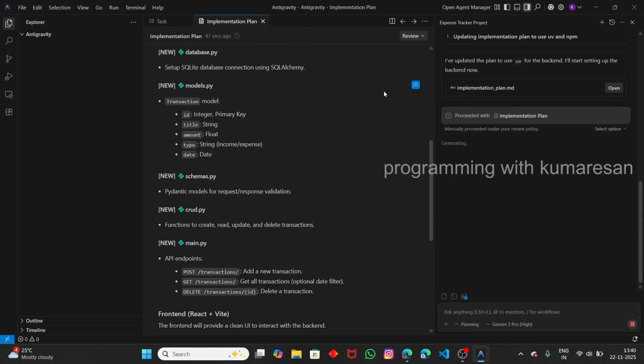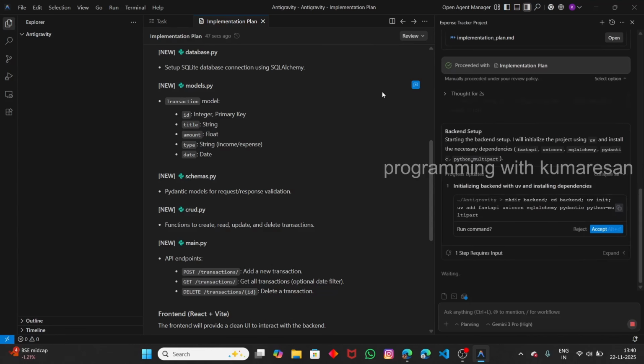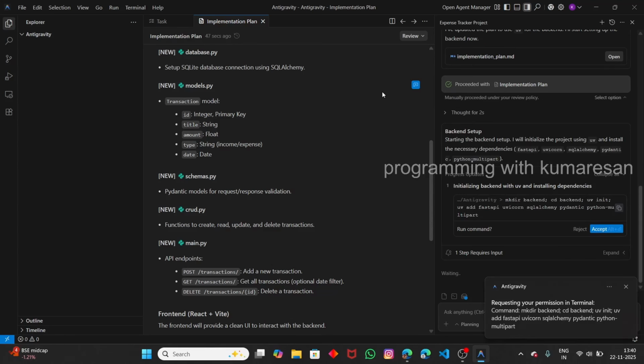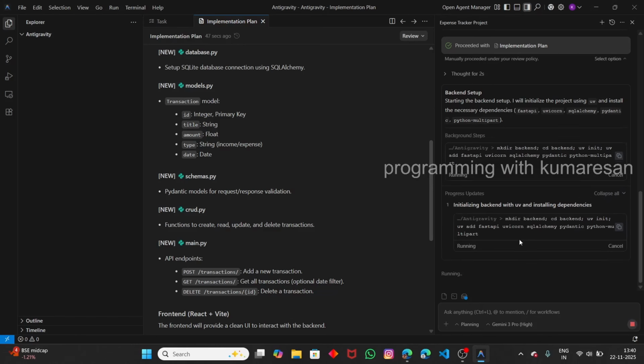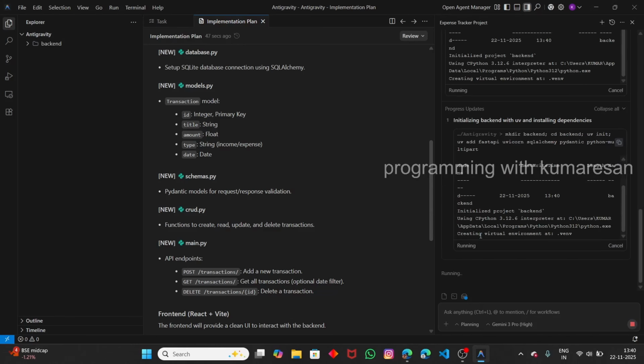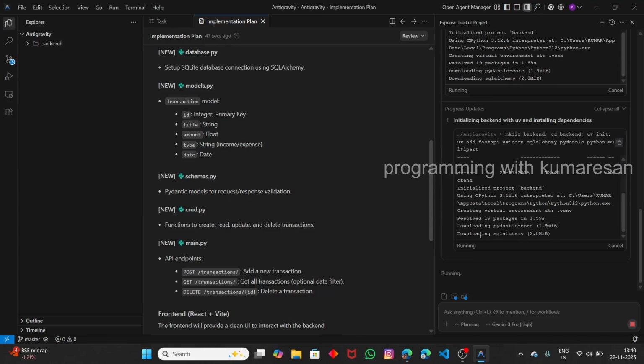It is proceeding with the updated implementation plan. Here you can see it is asking us to create the backend folder as well as to install all the packages. Just click on accept now. So this is requesting our terminal. It runs mkdir backend, cd into backend, and uv init. Now the backend folder has been created successfully. Now it is downloading all the dependencies that we need.